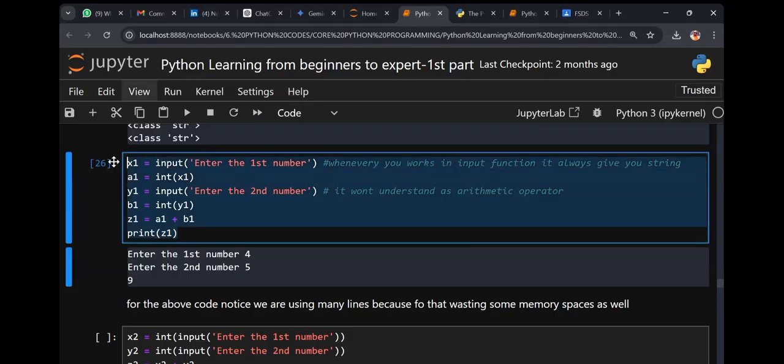Long code or not? How many variables did I create? 1, 2, 3, 4, 5, man. That means if every variable's size is 1 KB, I spent 5 KB. I mean, my memory is 4 GB RAM, and I spent 5 KB to define the variables. So isn't it big? So I can write the above code differently. If you notice, we are using too many lines, and for that we are wasting some memory space as well, or not.